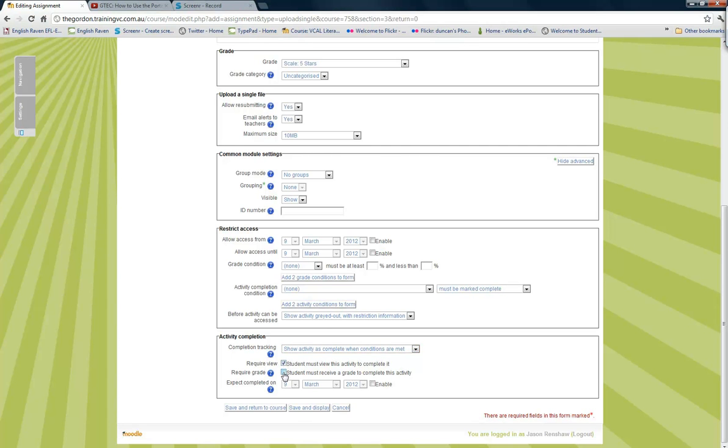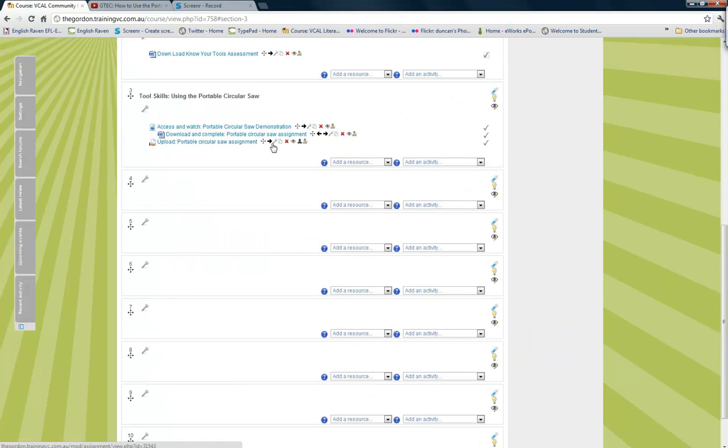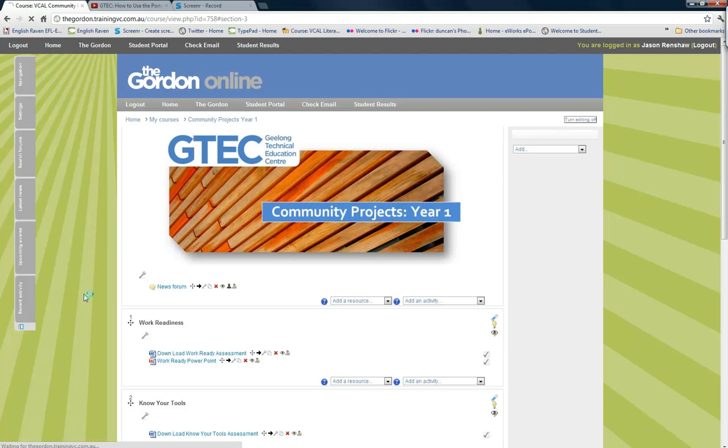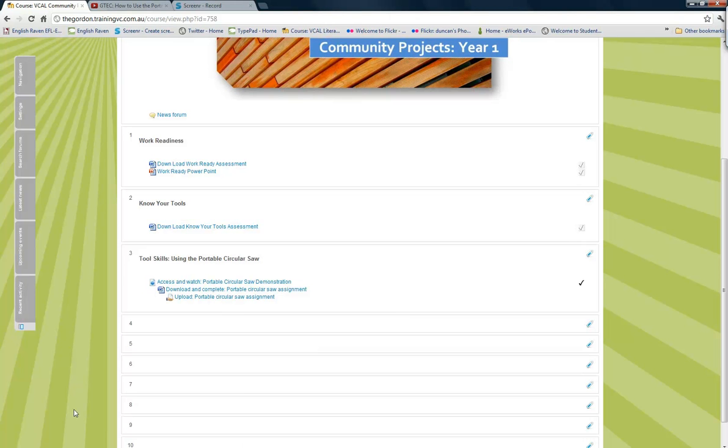They must view the activity to complete it, and they need to get a grade from me before it will indicate a tick and show that it's been done. I then click on Save and Return to Course, and what you'll find is now we have an assignment button there. I'm going to move that over again so that it's in this spiraling sequence down, to show the order that we have the video input, we have the file, and then we have the assignment that is uploaded. Okay, so if I click off editing there, you'll see that we now have those 3 aspects all there.